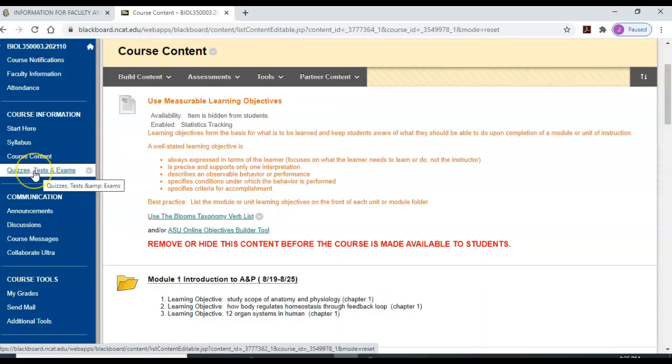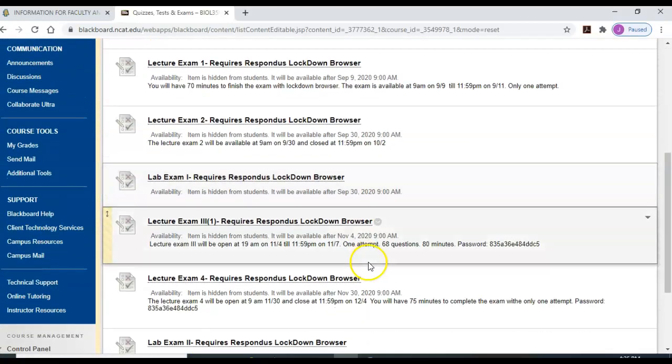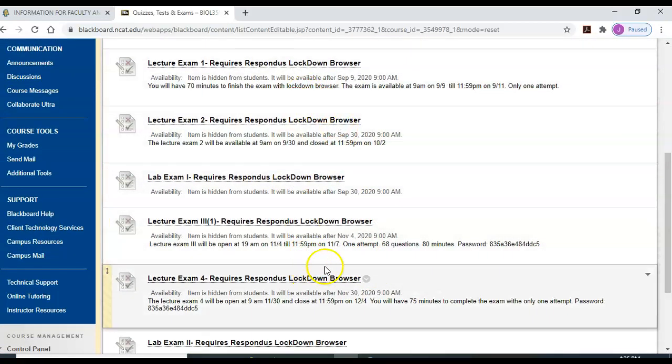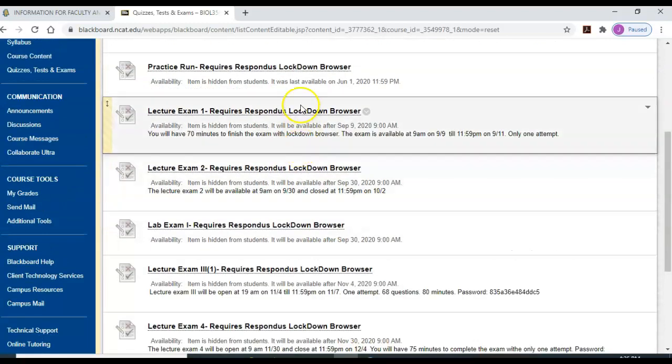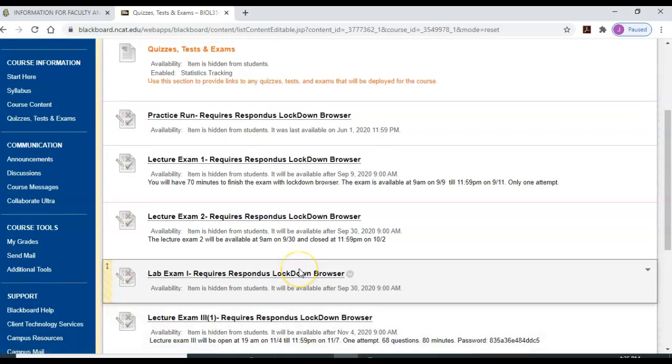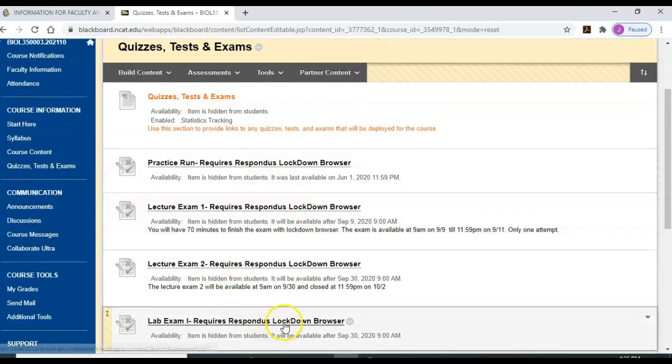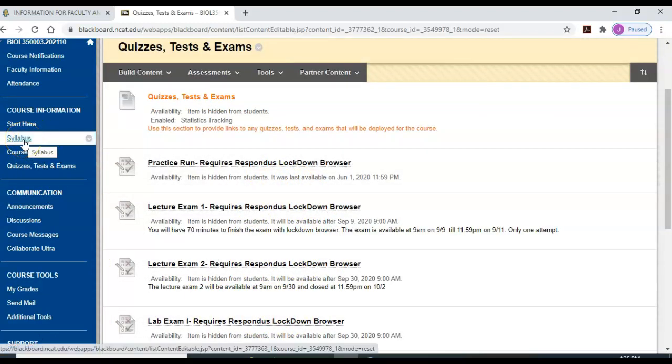The next important tab is the Quiz Test Exam tab. In this tab, I have all the lecture exams and the lab exams, so please put those due dates on your computer. If those items are not available to you, you can go to the syllabus and look at the due dates for those exams.